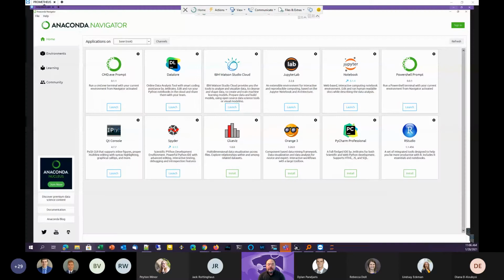Talk about how to configure the Jupyter Notebook and Anaconda environments. I assume you already have Anaconda installed on your laptop or home computer. You probably can run the Anaconda Navigator. You could see this. This is the default screen right here.